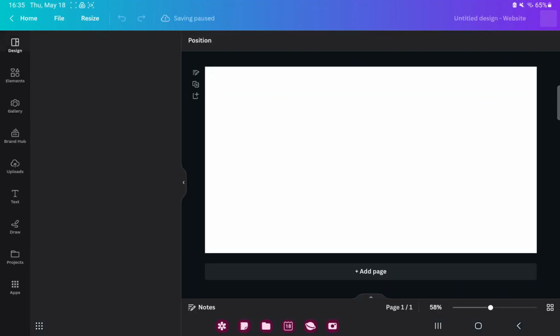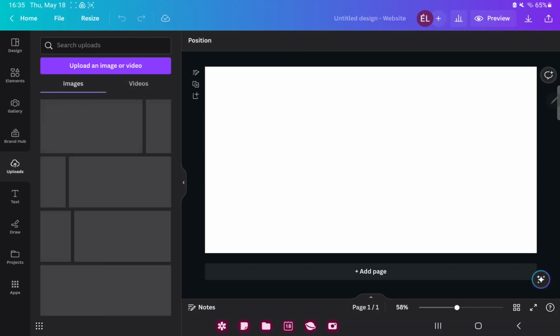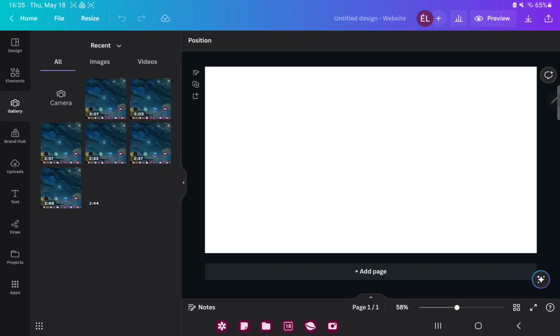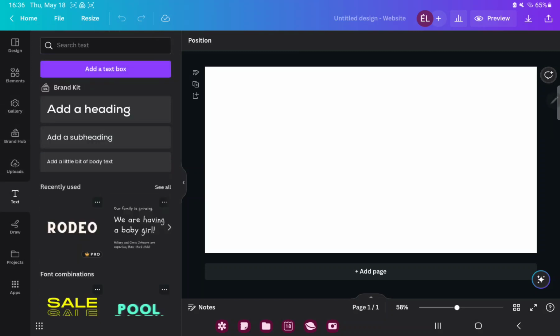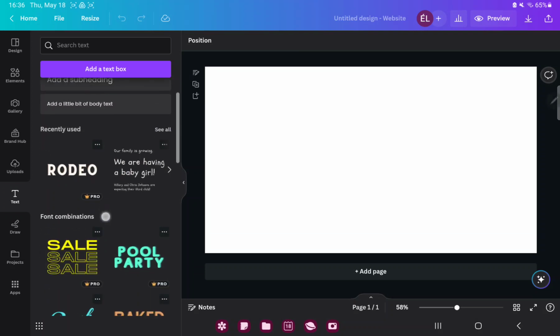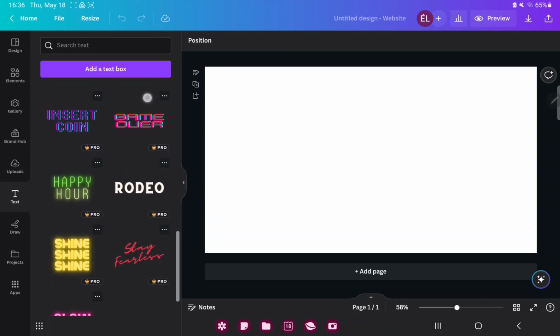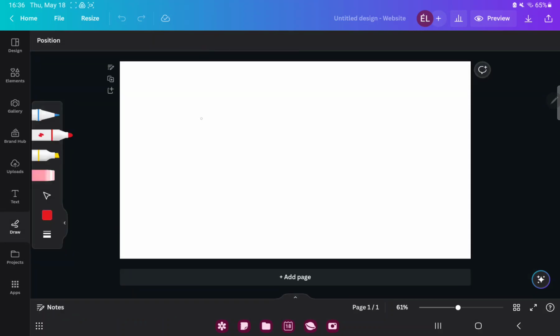If you want to add pictures and other files to your project, just go to the uploads button, and here you can upload images and other files to Canva, or go to the gallery section, and here you can find images and videos from your device. If you want to add text to your project, just go to the text button and click the add a text box option, and here you can search different font types and templates.